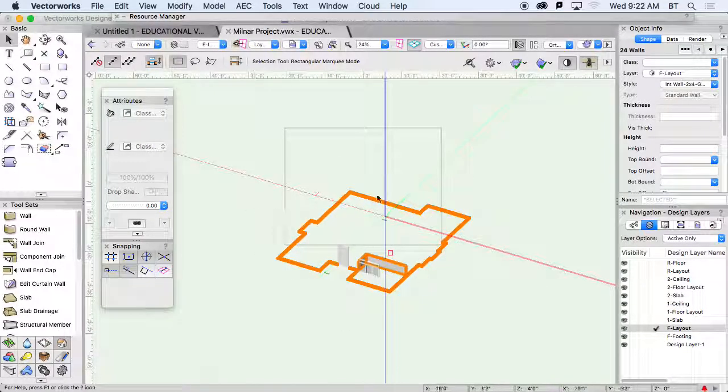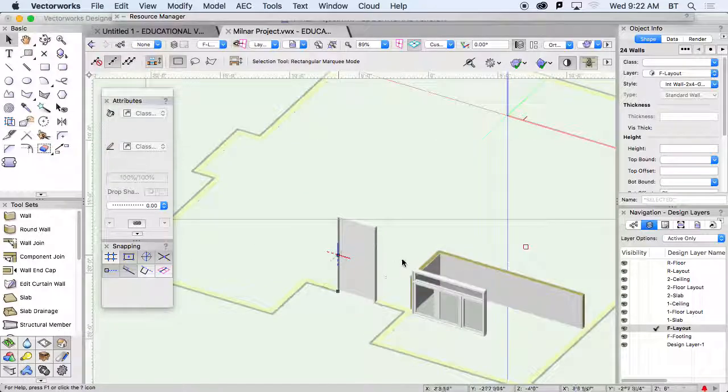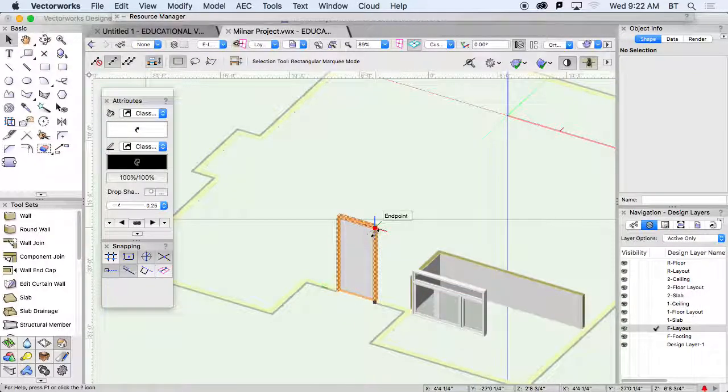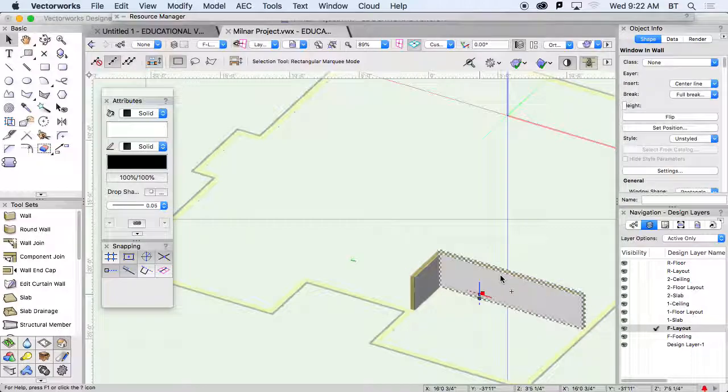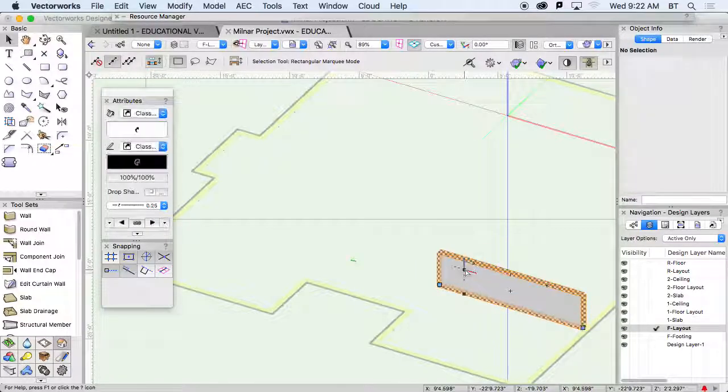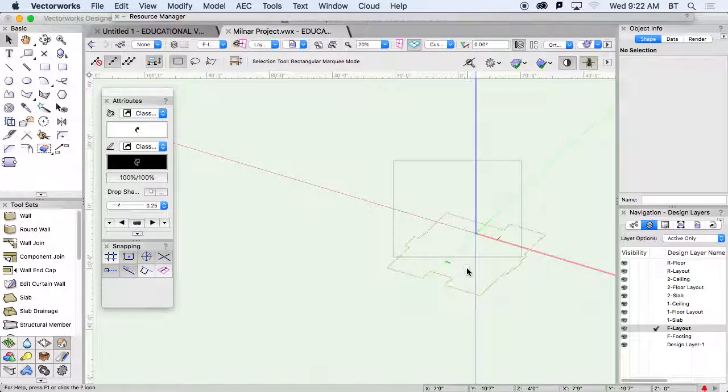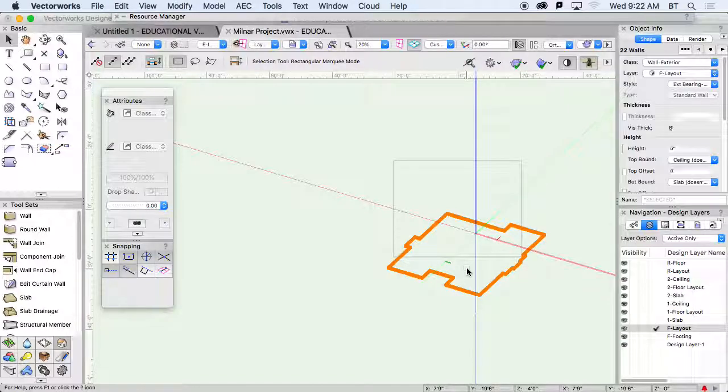and I have these walls. Now they have no height. Remember, we played with this: the foundation layer has no ceiling and it has no slab, so those top and bottom bounds aren't applicable. So first of all, before I go any further, I'm going to delete the door because we're not going to have a door or a window or these interior walls right now. I'm going to select all my walls.